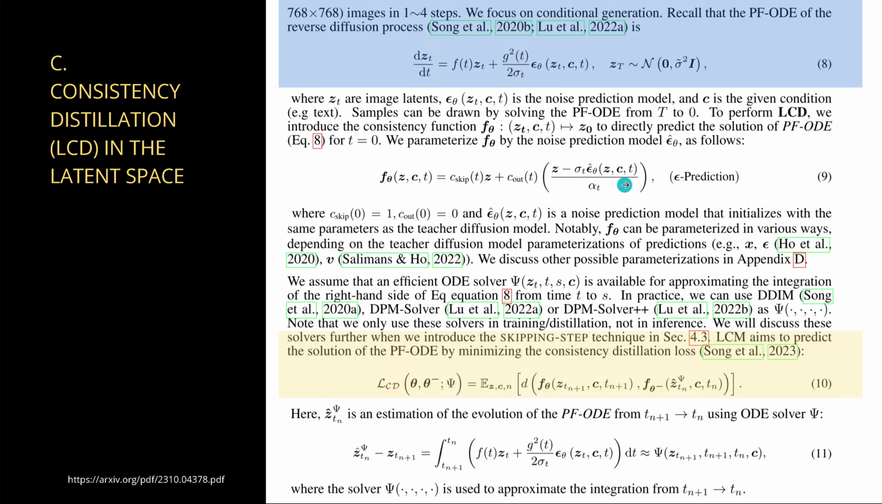What we're going to focus on: we recall that the PF-ODE of the reverse diffusion process is this beautiful little thing here. What I want to show you is how these solvers work further, and we introduce the skipping-step technique as I already showed you. Now our LCM aims to predict the solution of our PF-ODE by minimizing the consistency distillation loss. And you know this from our AI system: we have a loss function and we minimize the loss function.